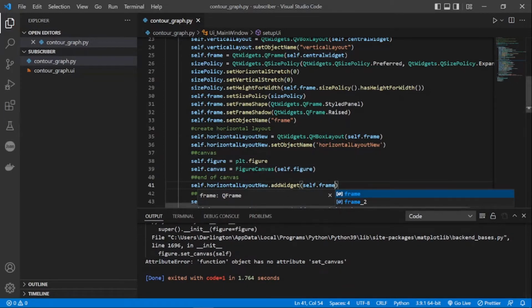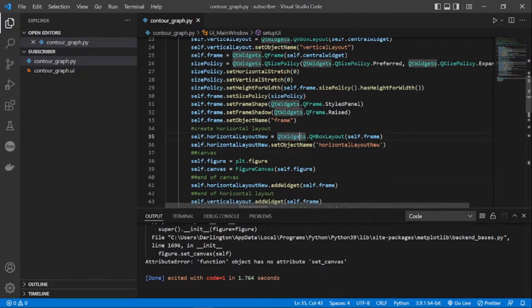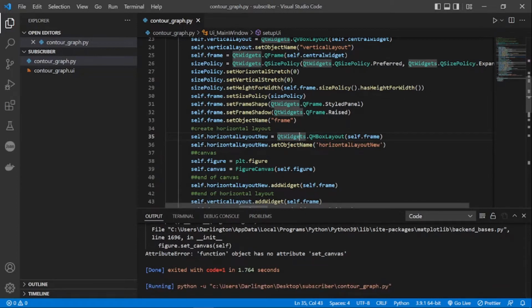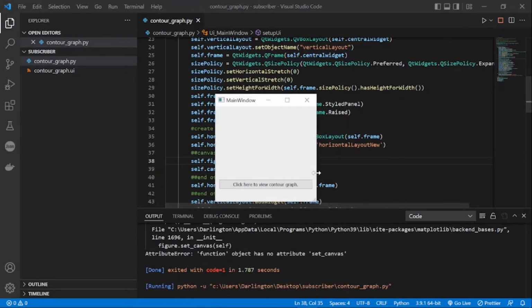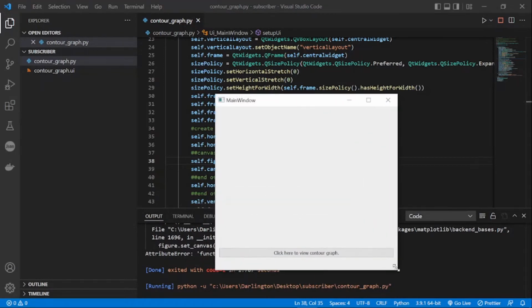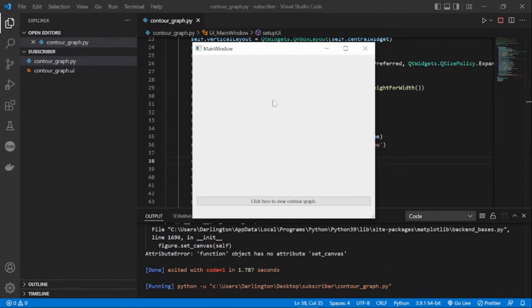It's just saying the same thing. Still saying the same thing. Okay, let me check. Self.figure equal to PLT. Okay, yeah, it's supposed to be brackets here. Okay, so I'll save that again and run it. Okay, so now it shows. Okay, but it still doesn't show our canvas.